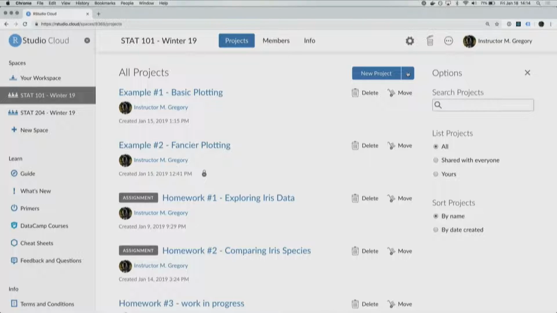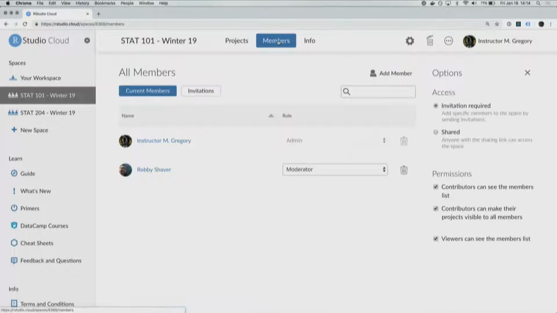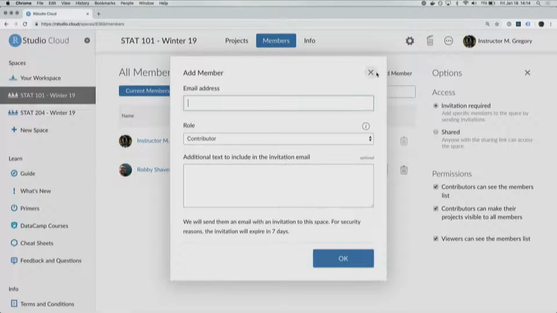So to get my class started, let's first take a look at how to add students to this space. I'm going to click on this Members tab here. And here I'd see a list of all the members of this space, but right now it's just me and my TA, Ravi. Here I can invite new members and set their roles. I could add my students to this space one by one by clicking this button and typing in their email addresses. This takes a little while.